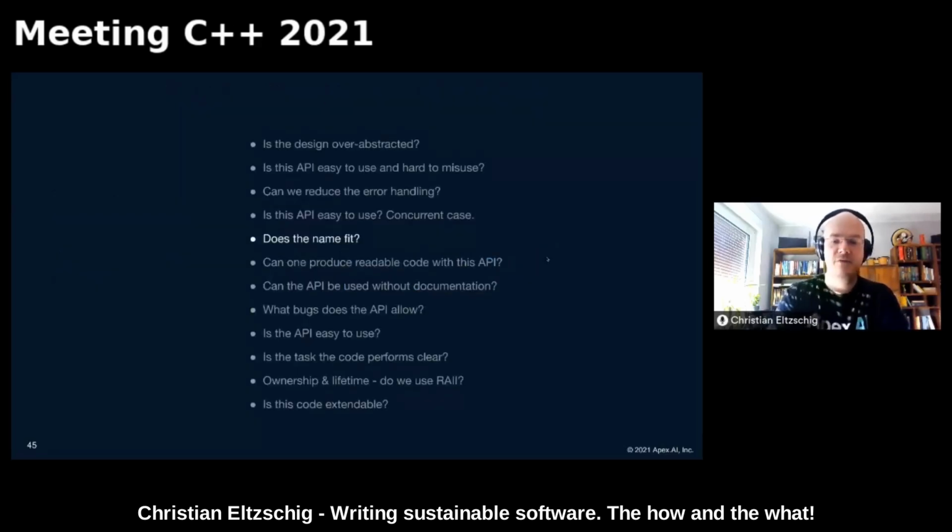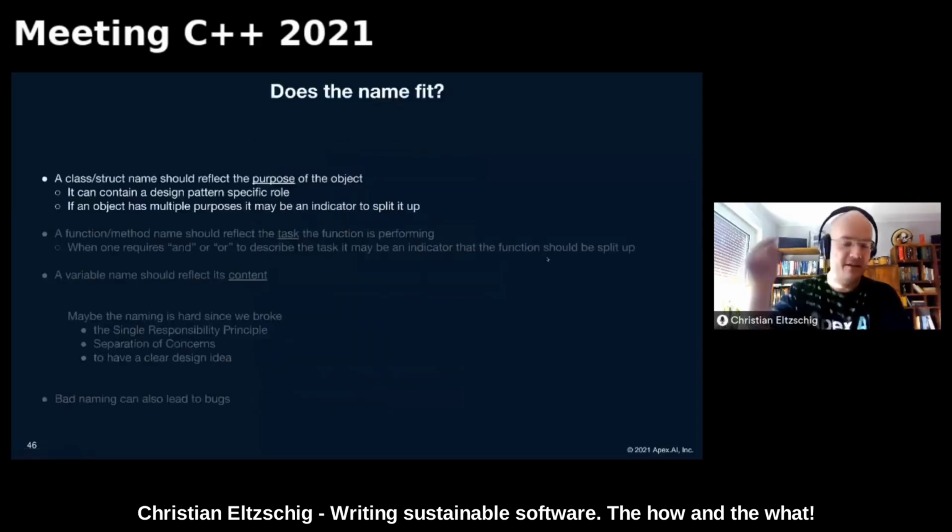Next thing, does the name fit? This is something where the C++ developer, or the developer in general, has some kind of issue because it's hard to find the right name. And here I came up with some certain rules. The first thing is that a class name or the struct name should always reflect the purpose of the object.